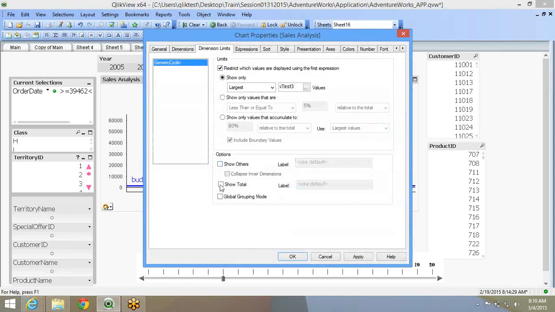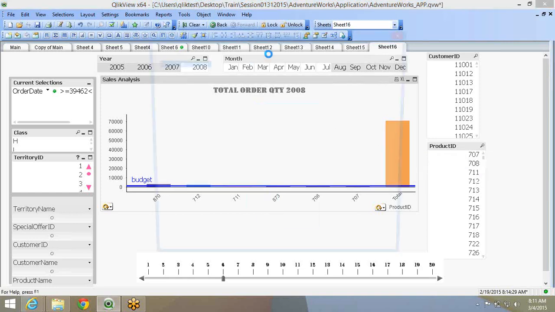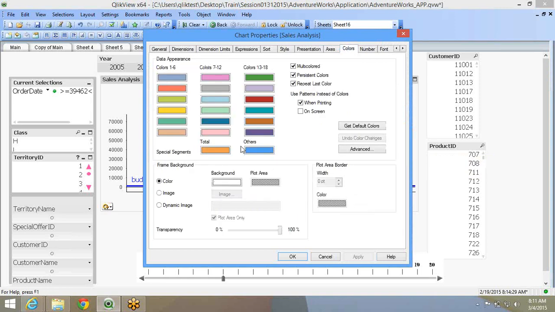Now in case you don't show others, you can use show total. And this will give you 5 bars of all the top products, and the last bar, the 6th bar, will be the total value of the entire quantity, the entire application or whatever selection. So that's where under colors, there was some color called total and others. So you can change the colors over here. That's what this total and others was for.